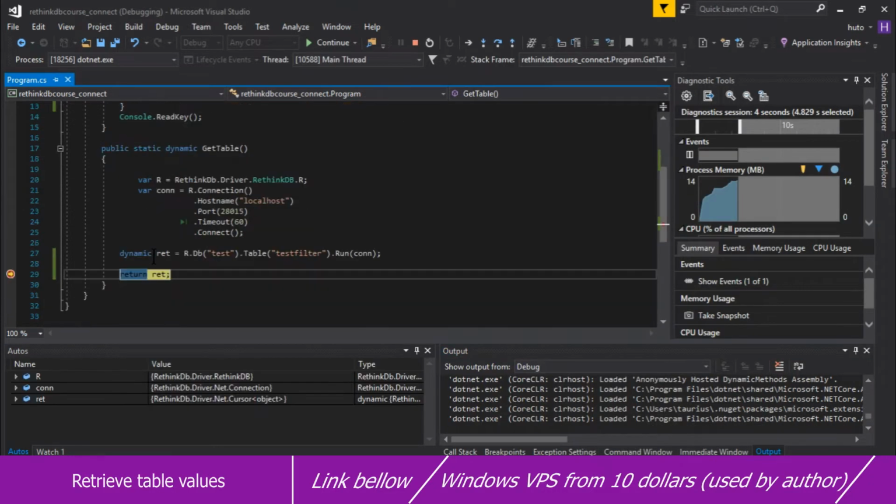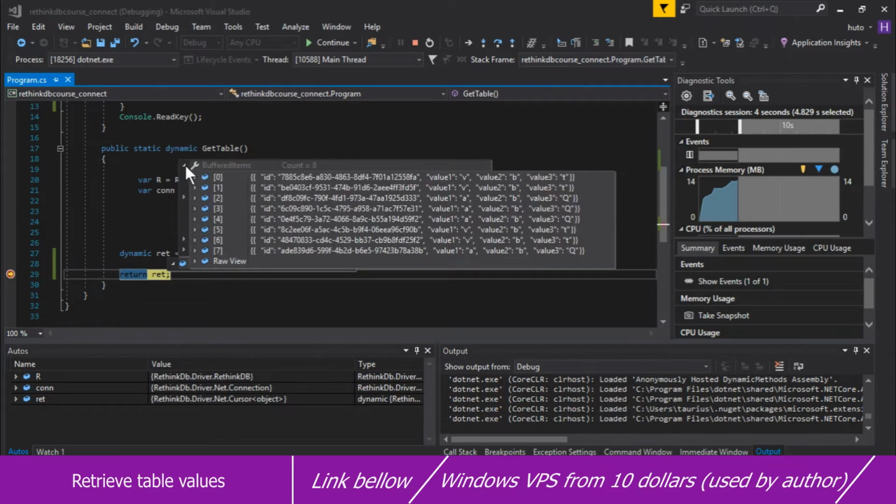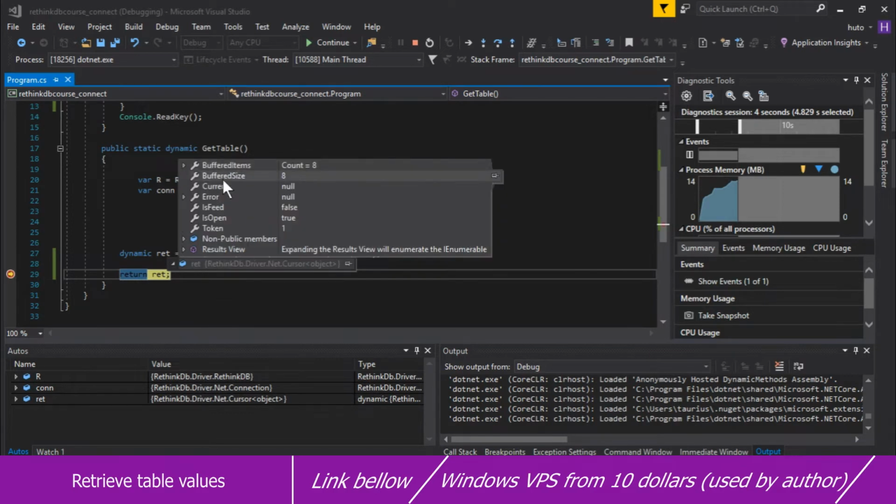As you can see, we are on the break here, and if you hover on this and expand that, you can see that BufferedItems count is 8, so that will be the number 8. You have those buffered items, and if you hover on that, you get all these items. As you can see, we have the ID, and then we have value 1, which is V, and then value 2, B, and value 3, T. Now, we have 8 values here, and if we go back, we see that the buffer size is also 8.